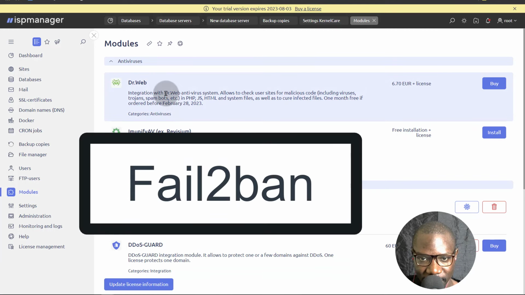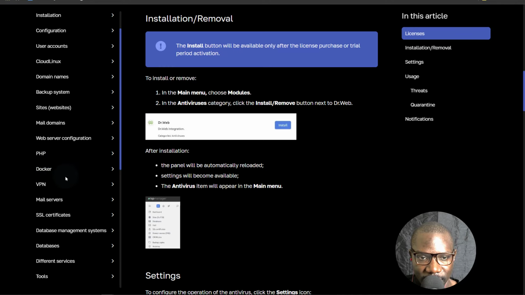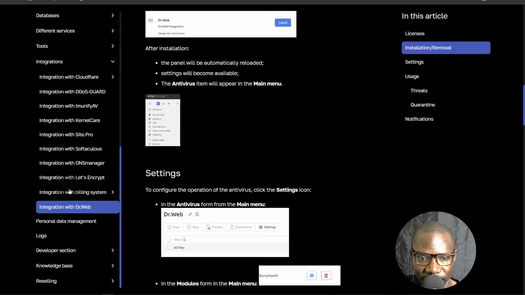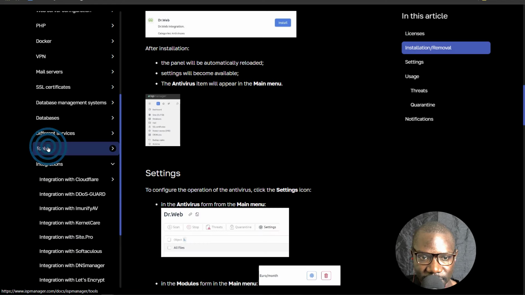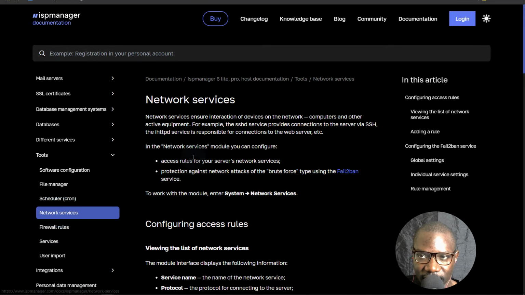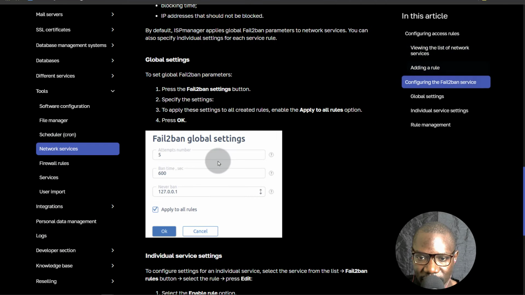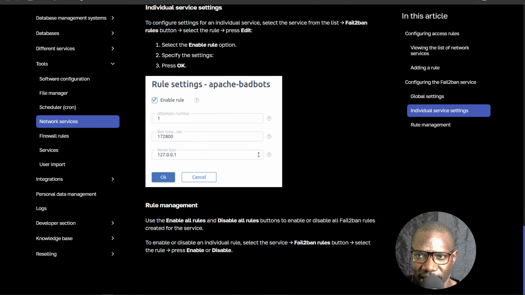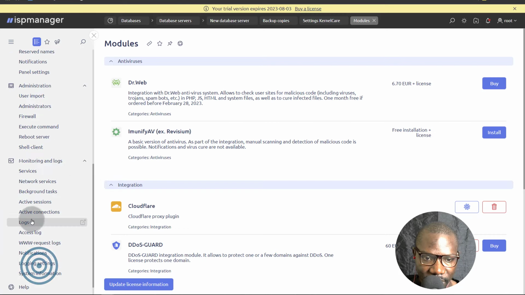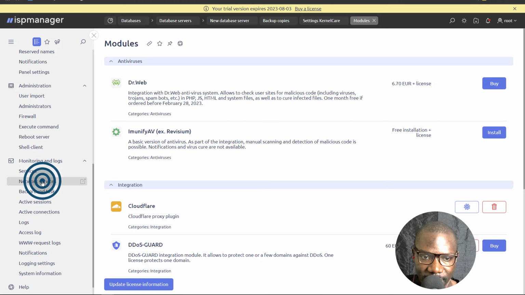So let's go to fail2ban. Fail2ban is a very important one on your server. If you want to work with fail2ban and you want to see what the documentation says about it, come here under tools and you will find it under network services. So just read all that, but let's just get an overview of how to work with fail2ban on Ispmanager. So if I come back to the panel, let's go to monitoring and logs. If you want to work with fail2ban, you'll come here under monitoring and logs, network services.